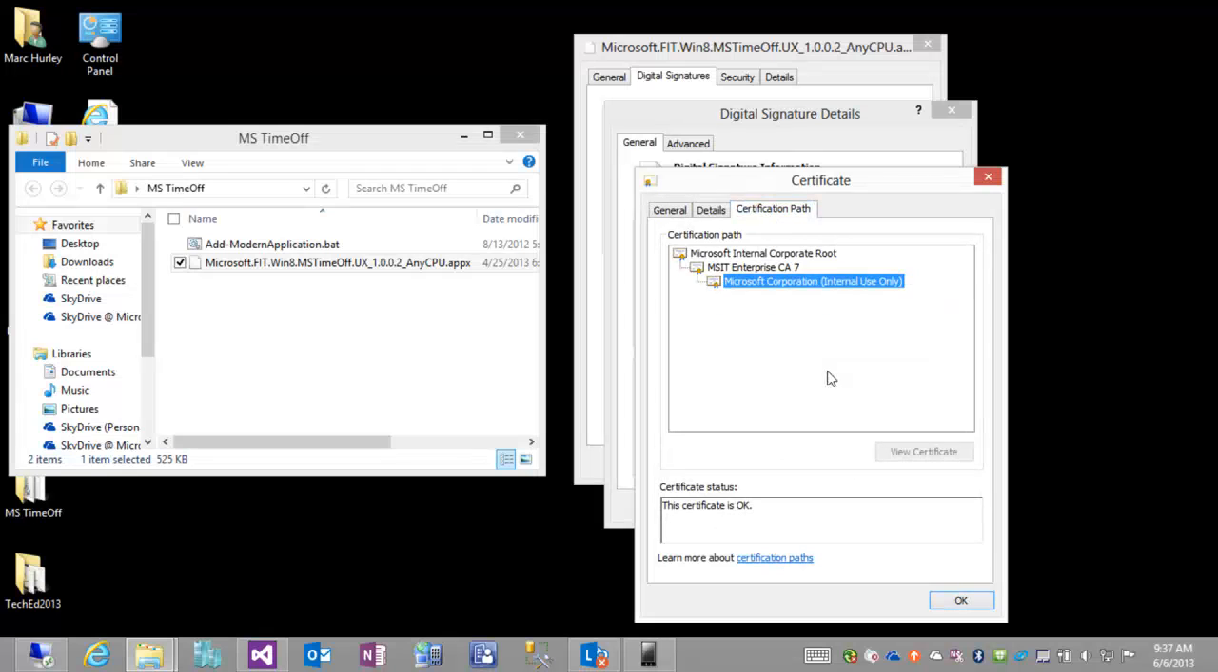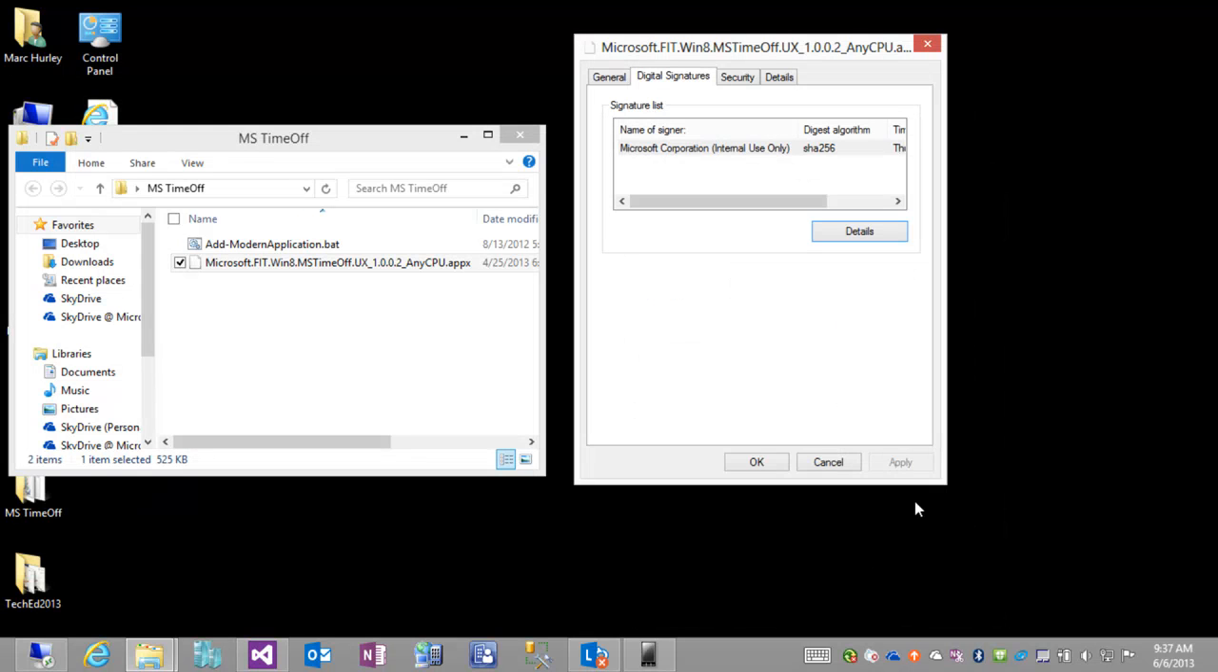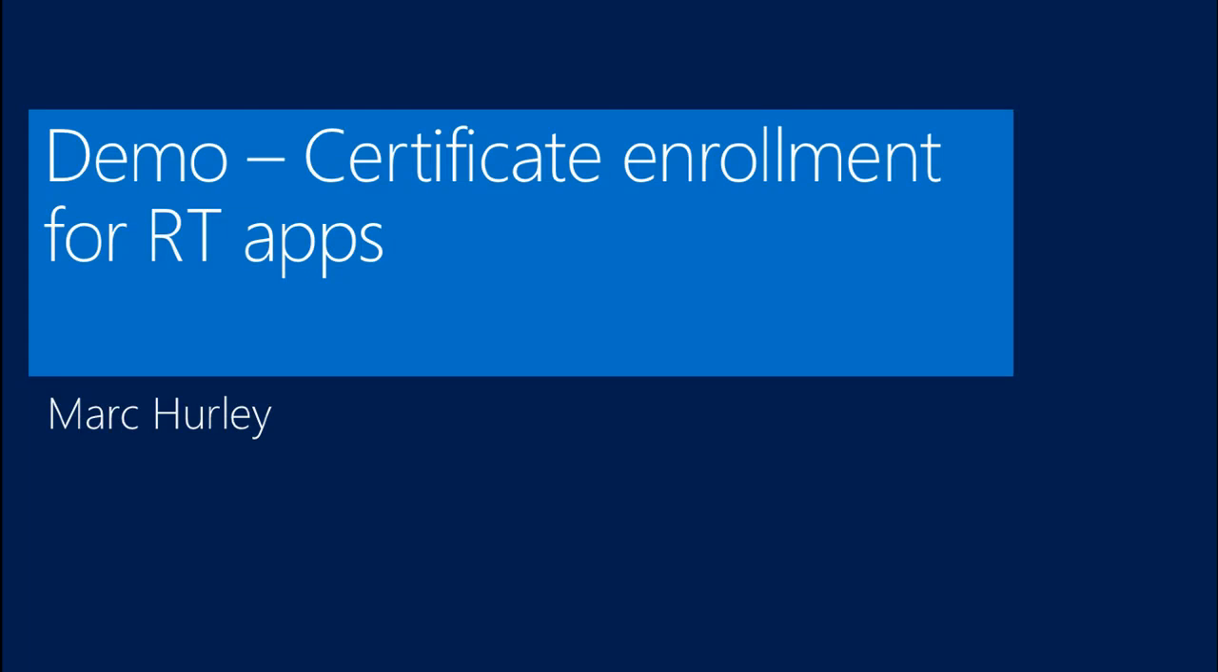If you look at the cert path, this goes back to the Microsoft internal corporate root, and that was the certificate I showed you in the cert manager on the RT device. So again, you can sign the apps with any child certificate that's based off of that one root that you've published, but that's the key. You just want to make sure that that happens. So back to the deck.